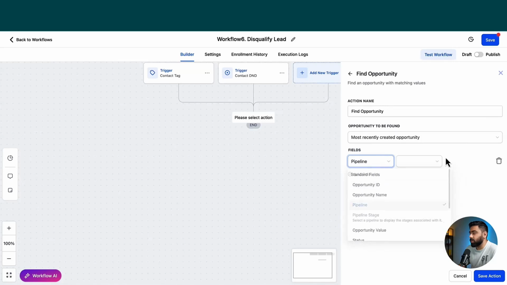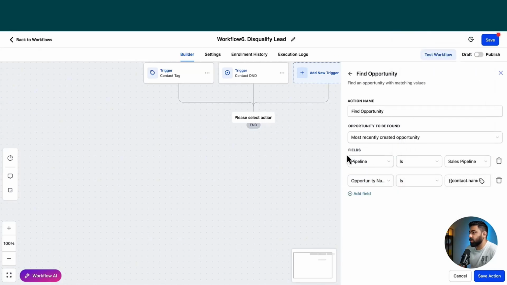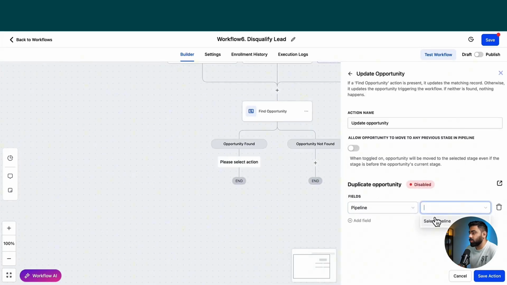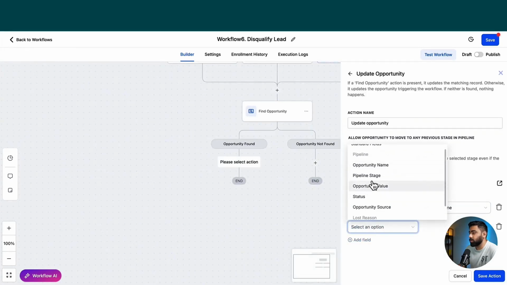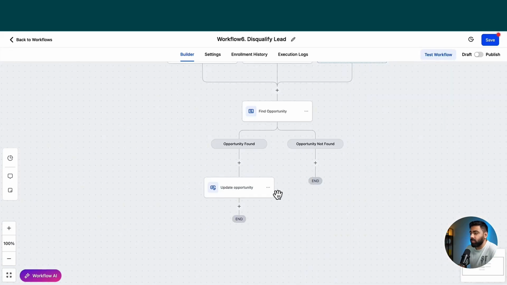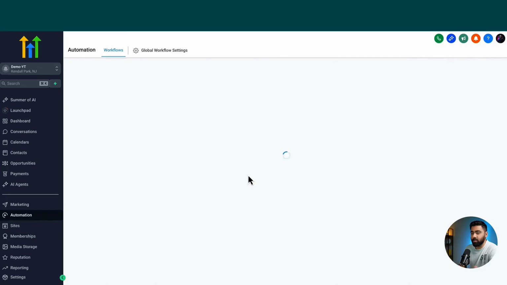So last step, again, select the pipeline, select the sales pipeline here, and then select the contact's name here so we can easily find the opportunity. And in the sales pipeline, we are going to move them to the lost stage. If they are not found, again, you can create the opportunity directly into that stage. So that is all we had to do. We'll go ahead, publish, and hit save. And now we are pretty much done with everything so far.